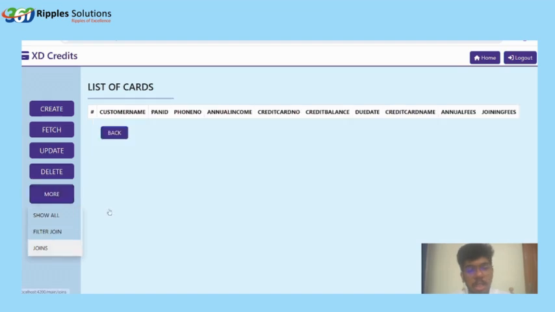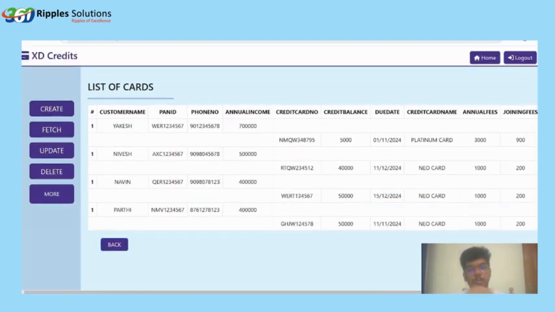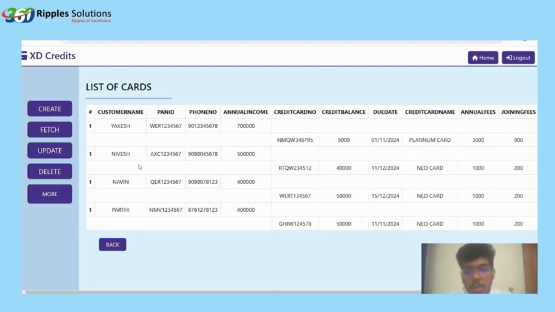In the joins page, I will combine two or three tables to show the data. For example, I will combine the customer table and the customer credit card table to show the details very clearly. For example, for Yakish: customer name, PAN ID, phone number, and income. And what card is held by Yakish. For example, customer Yakish holds a credit card named Platinum card.